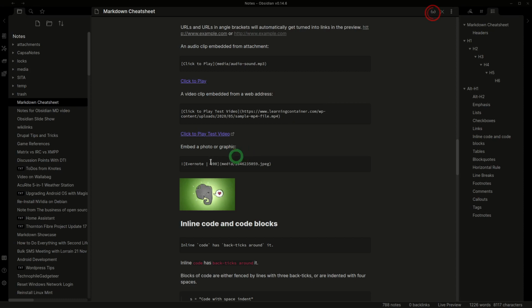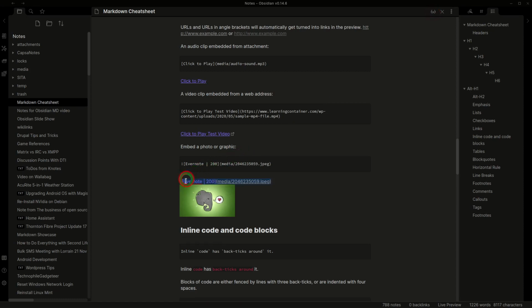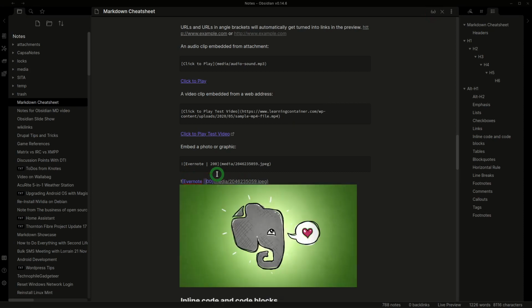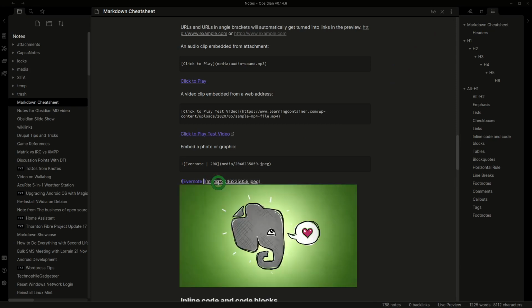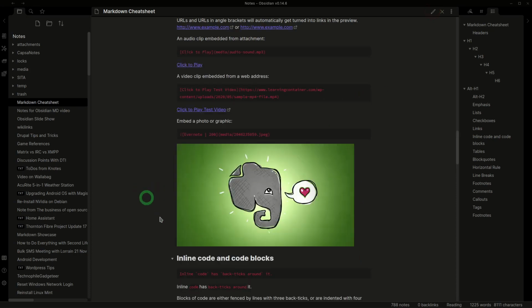If I was to go back to edit mode and I click there by the image, you'll see there's the actual text. So if I was to change this, say, to 300, it should have changed the size there for you as well. As I said, that's optional. If you don't put it in, let me just go here and take it out. If I take it out, it will expand it to the full width of the note.